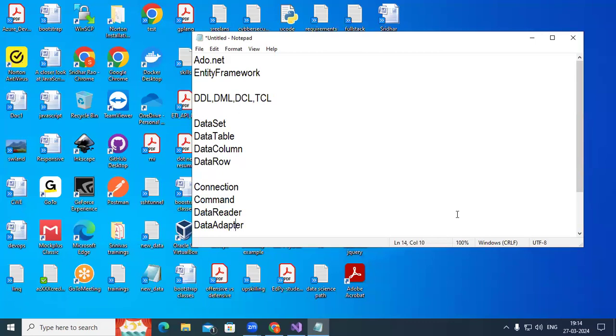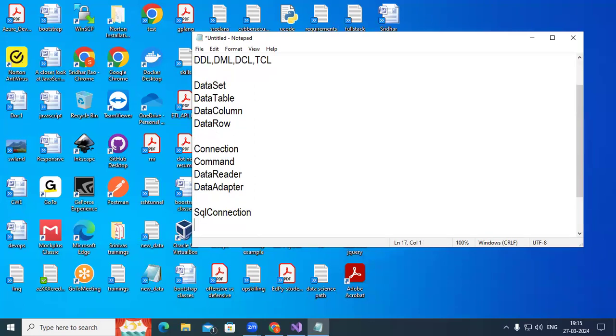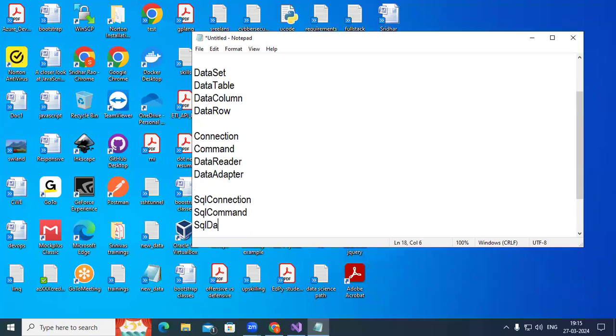To get connected to SQL Server, we have SqlConnection. Similarly, SqlCommand. One more thing here, SqlDataReader, and SqlDataAdapter. So these classes we use: SqlConnection, SqlCommand, SqlDataReader, SqlDataAdapter. With the help of these, we manage the database.